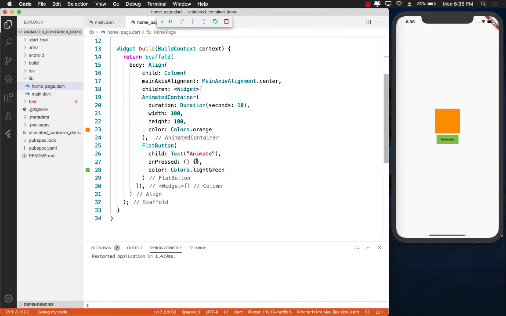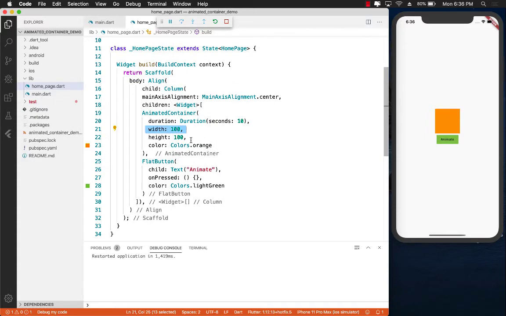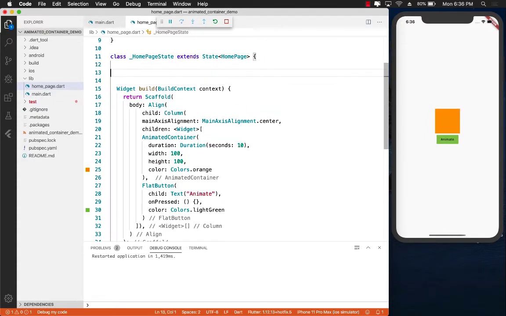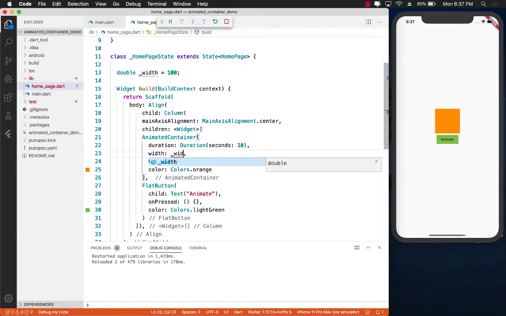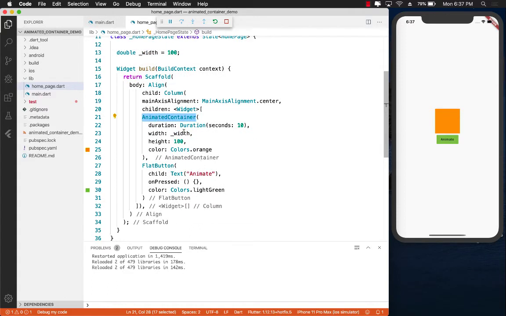Now what we want to do is, when the button is pressed, change this particular property, which is the width. For that, I'm going to create a property called width and initialize it to 100. And I'm simply going to substitute this 100 with width. Nothing really special about that, because the width is 100, so it simply assigns 100 to the width of the animated container, and it appears just like that.